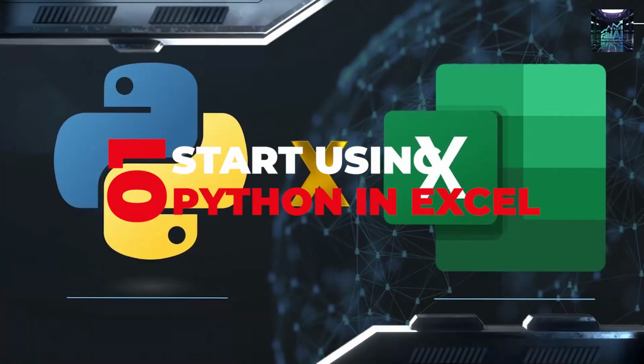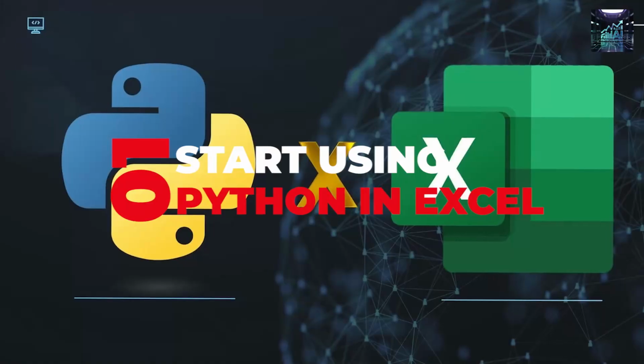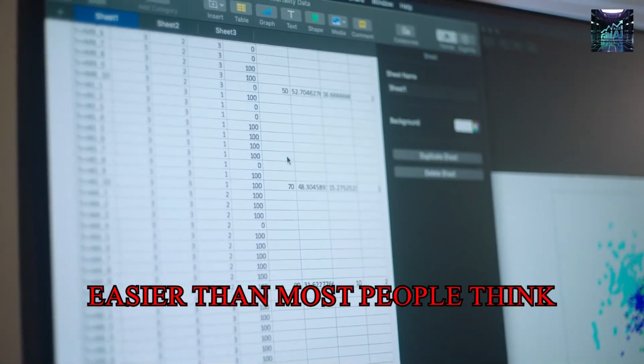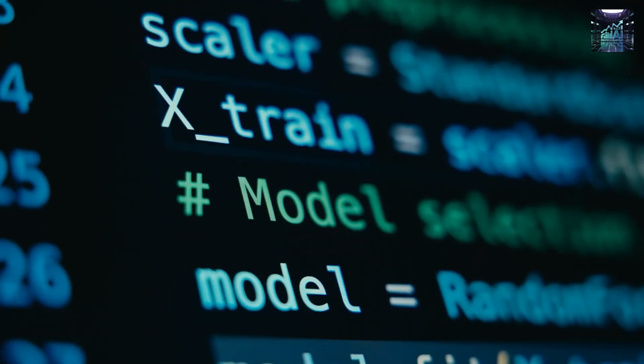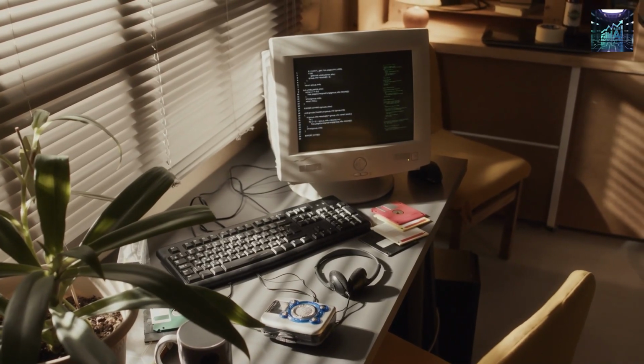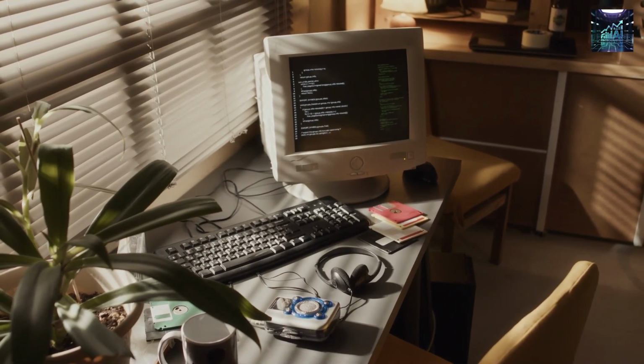Chapter 1. Start using Python in Excel. Getting started with Python in Excel is easier than most people think. You don't need to install anything extra or even know a lot of coding. Microsoft has integrated Python into Excel in a way that blends seamlessly with your existing workflow.